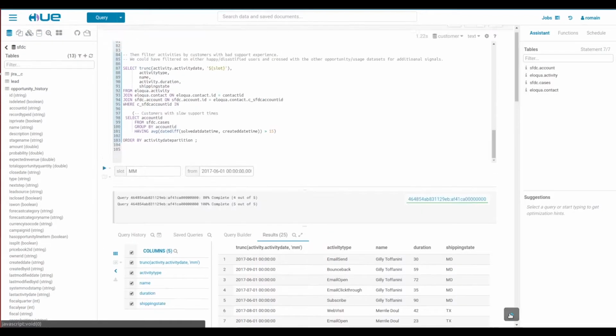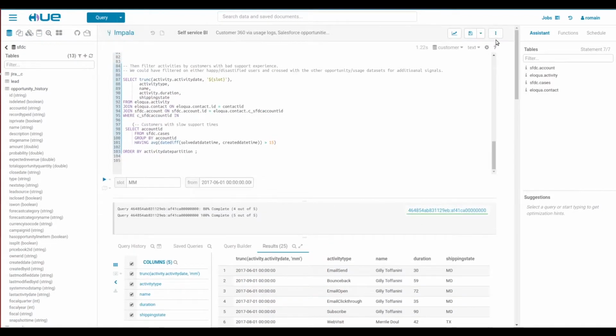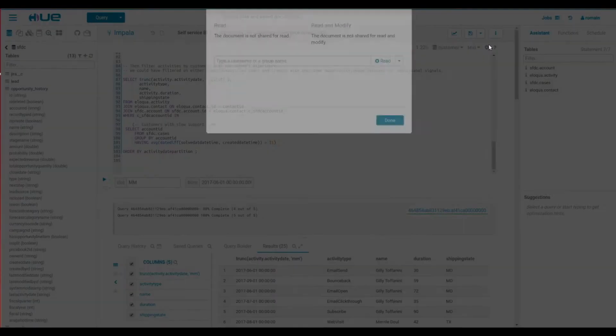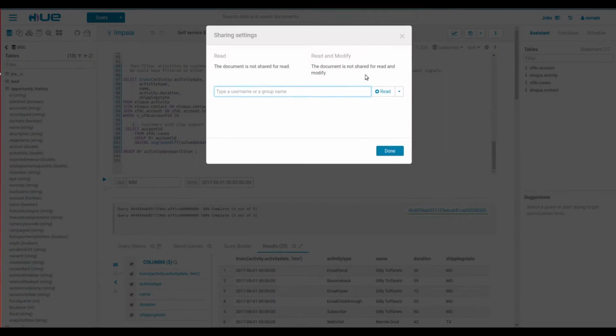And even better, just via the analytic workbench, I can share my query with the team, where they can play with the data also, iterate on it, and get even more insights.